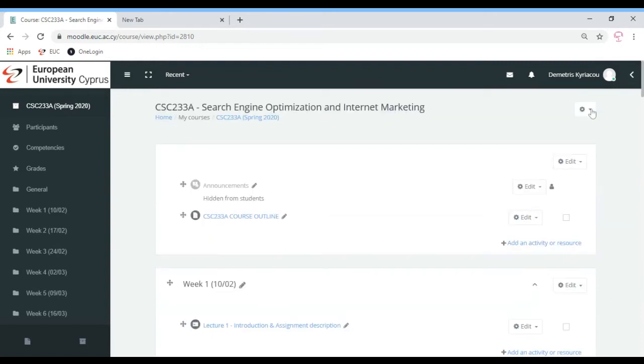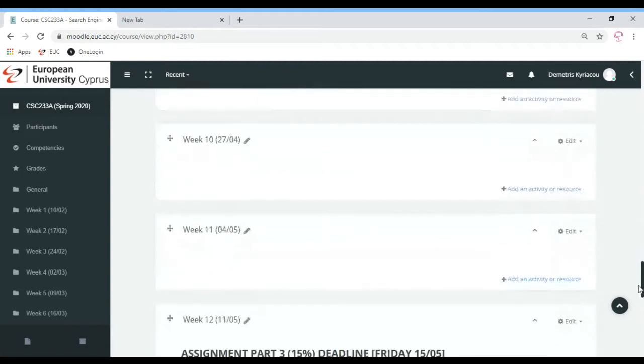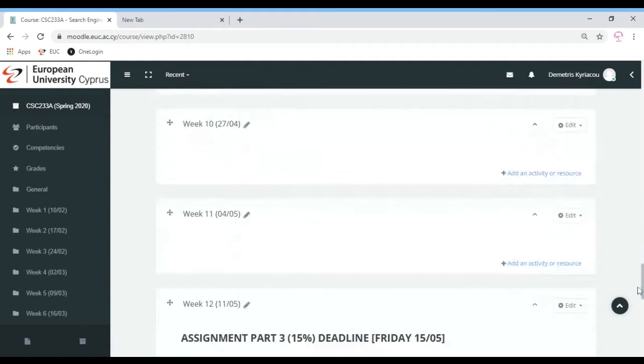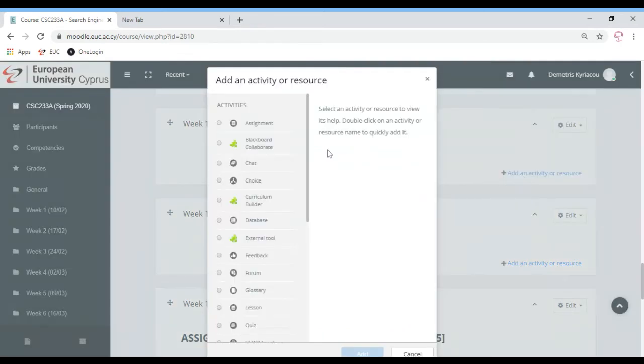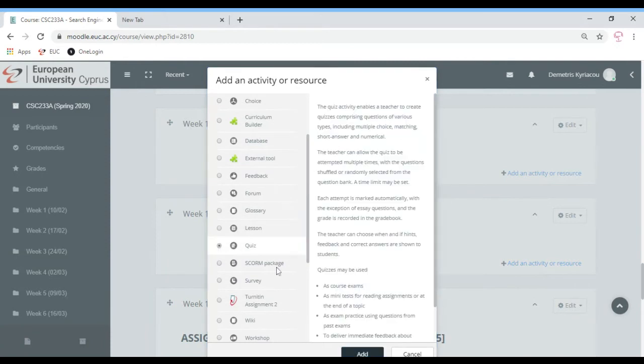So I'm inside my CSE 233 Moodle page, and I have to turn the editing on if it's not on. Then moving on to the corresponding week, I will use week 10 to set up this quiz. Add an activity or resource, and we find the option quiz. Click Add.